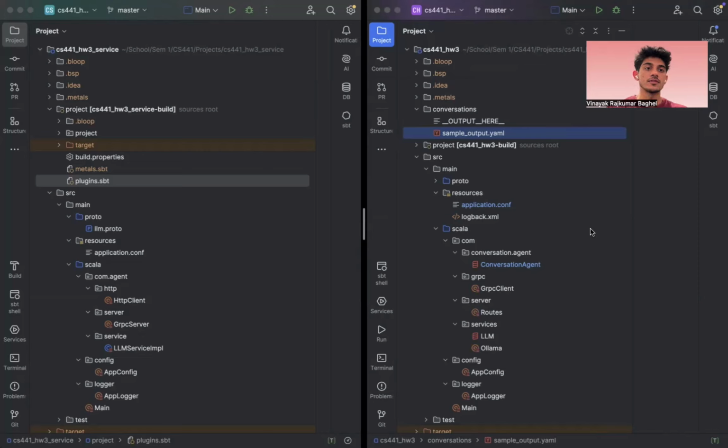The conversation history is saved as a YAML file, and the Ollama model itself is highly configurable. I can set the temperature, the maximum number of tokens to be generated, and the host and port of the model itself. To run the agent, I have Dockerized the application, or we can use SBT for local development setups. For now, I will be demonstrating the entire flow of the project using Docker itself.